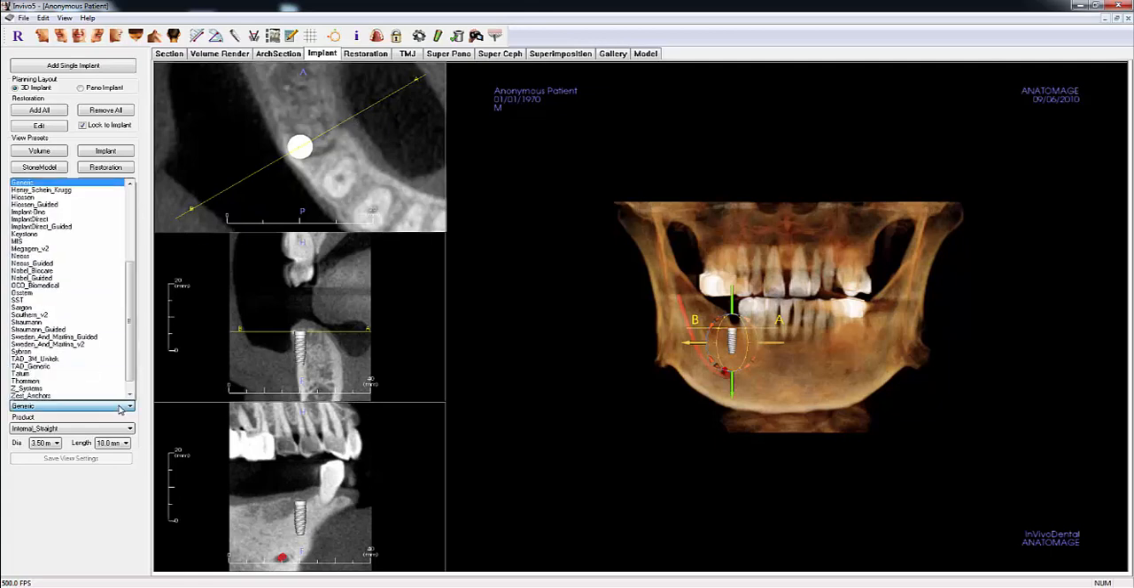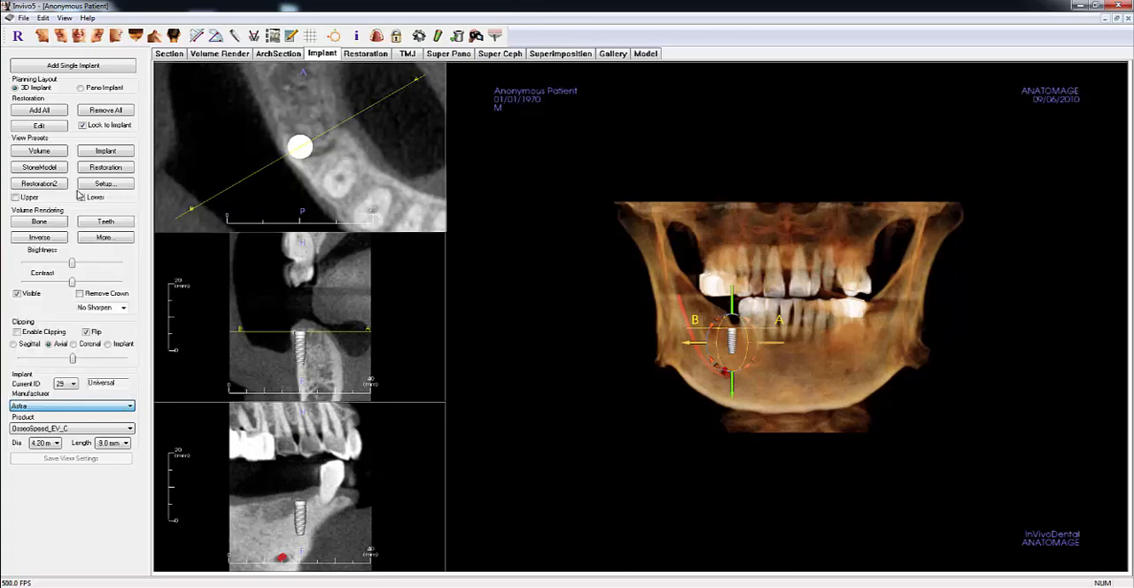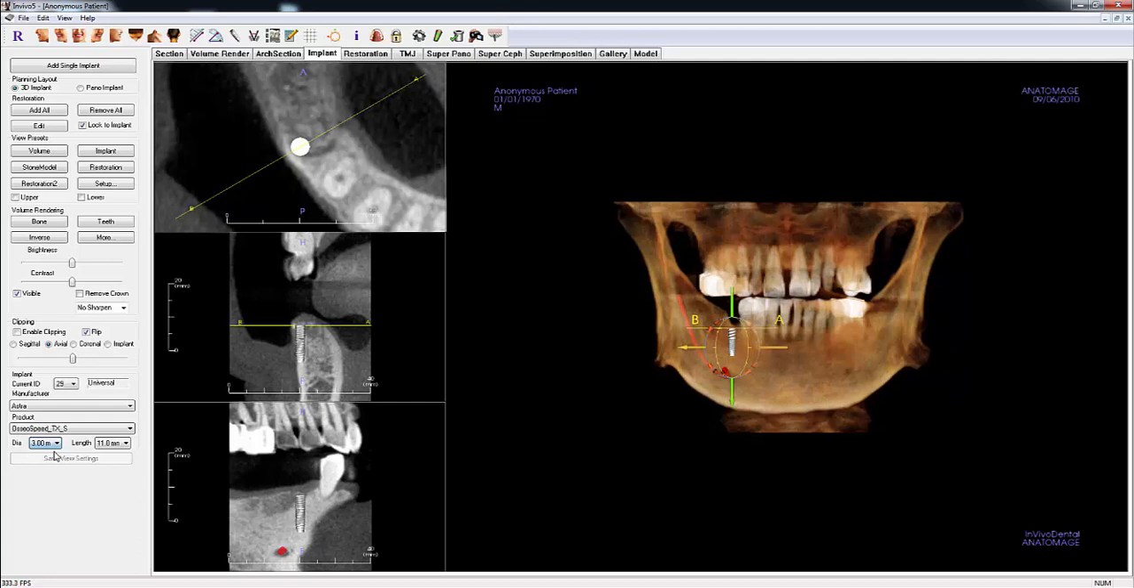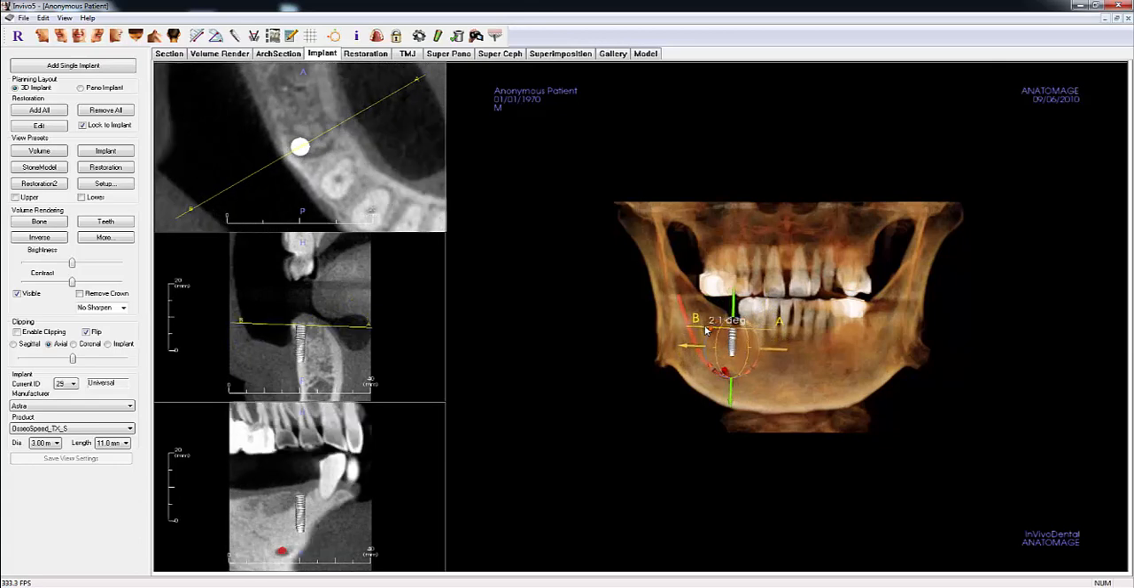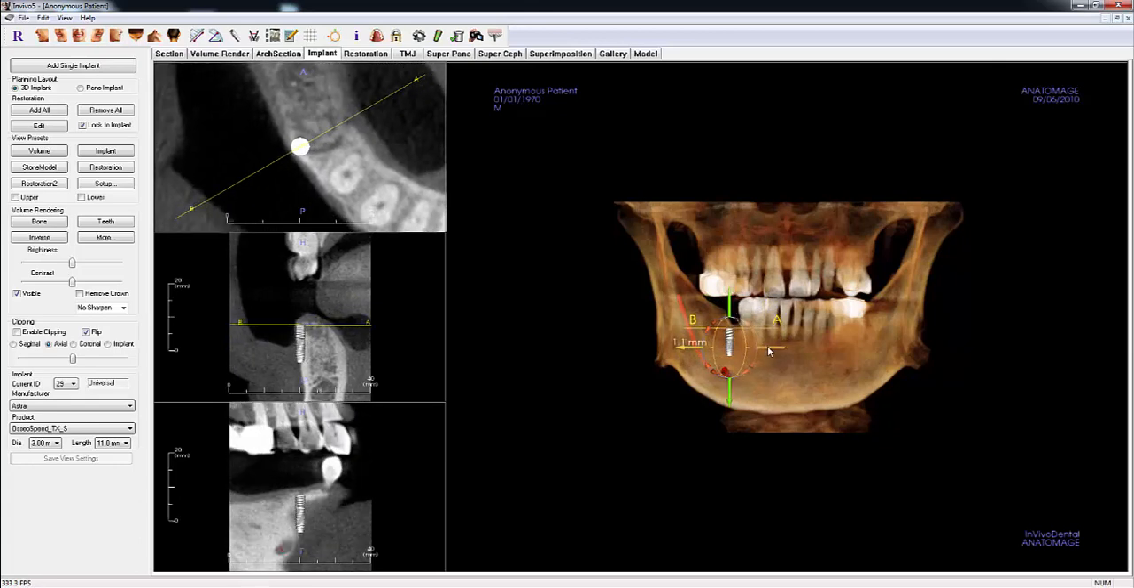In the view control, you can set the manufacturer, product, diameter, and length of the selected implant with options in the drop-down menus. With the implant selected in the volume, a widget will appear to adjust the implant. You can rotate the implant with the orange rotational arrows and move the implant with the straight arrows.